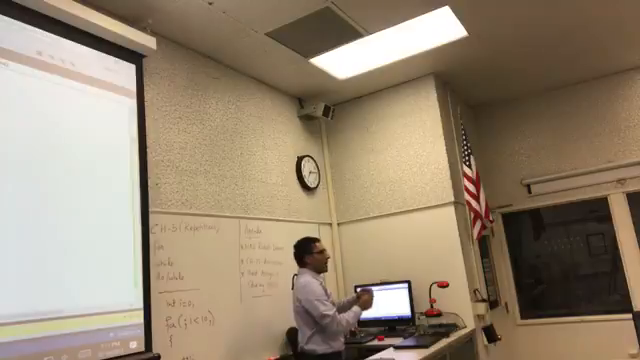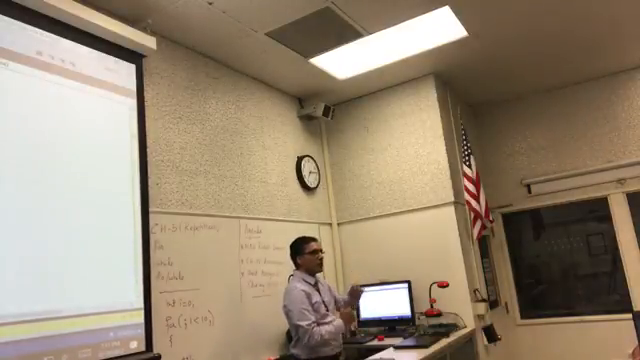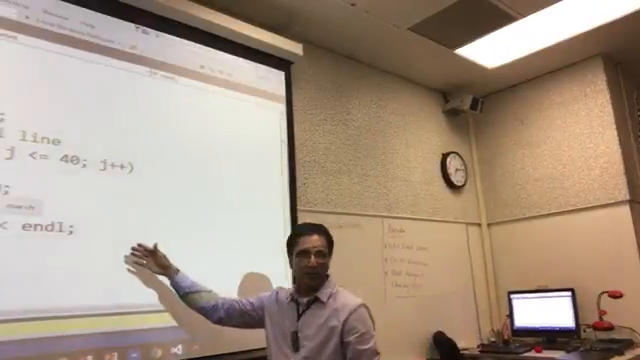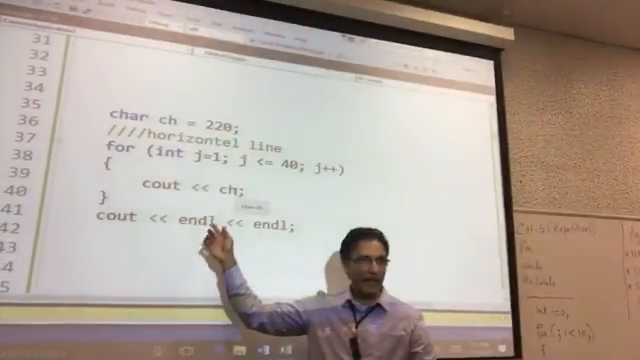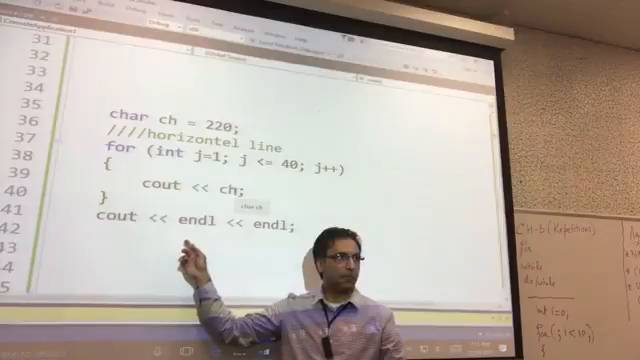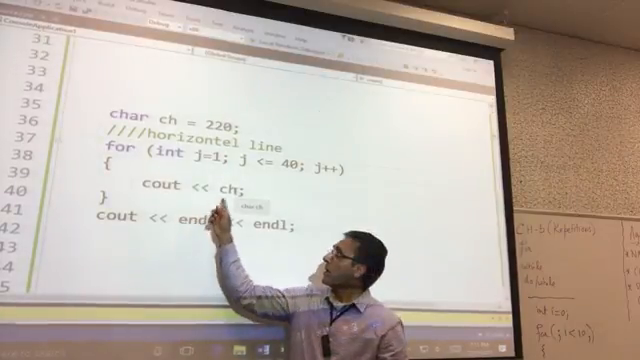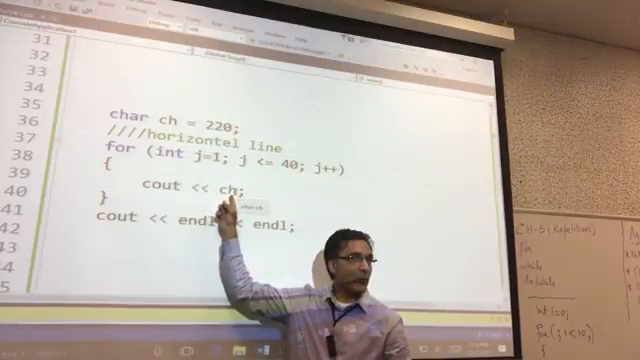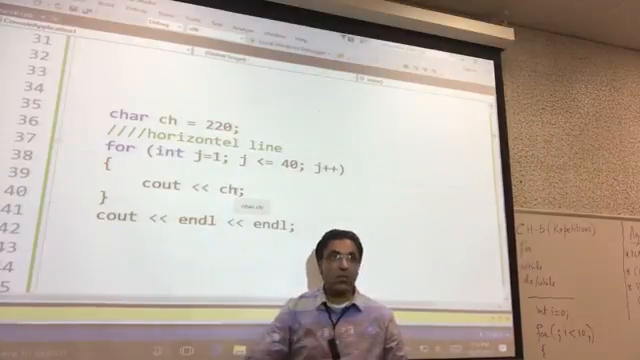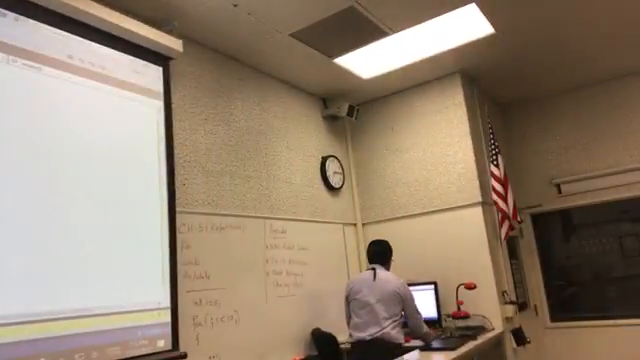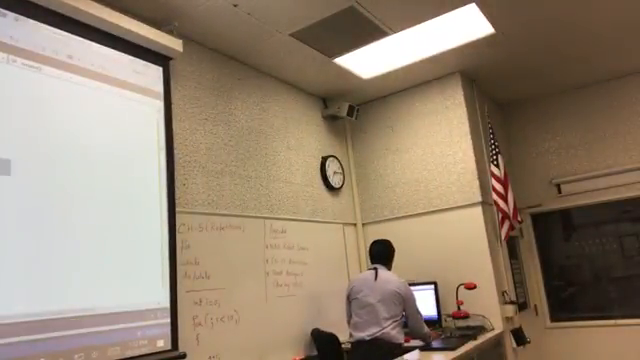What if I want to display a vertical line? What should I change in my program? What needs to be changed so it becomes a vertical line? I should add endl. Where? Immediately after ch. If I put endl, it's going to give me a vertical line. Let's try it. So I have a program right underneath here, and the only thing different would be that it has an endl.